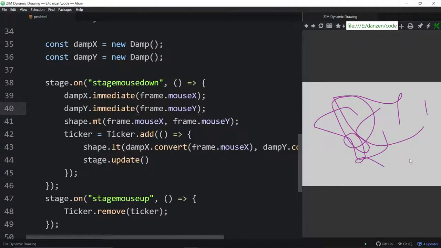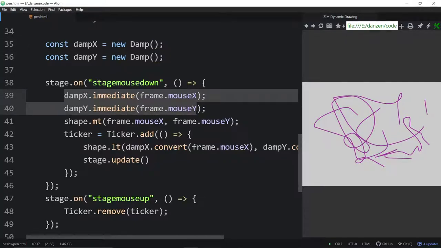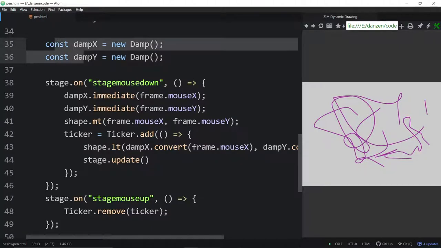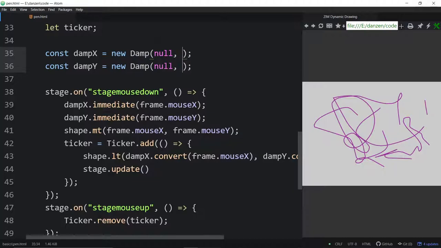Okay, so that's basic drawing, and it's smoother. It's definitely smoother than it was before, but it's not necessarily as smooth as we can get it. So the first parameter of damping is the immediate value, but because we're only doing that when we mouse down, we're using the immediate method rather than putting in the immediate value here. We don't know when we make this where they're going to mouse down, so we can't put an immediate value in there. Sometimes we can, but not at this point. So in both cases, we're going to say null or undefined.